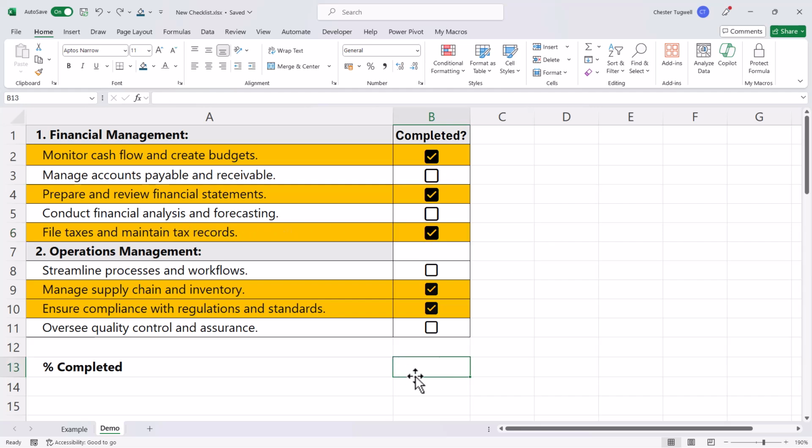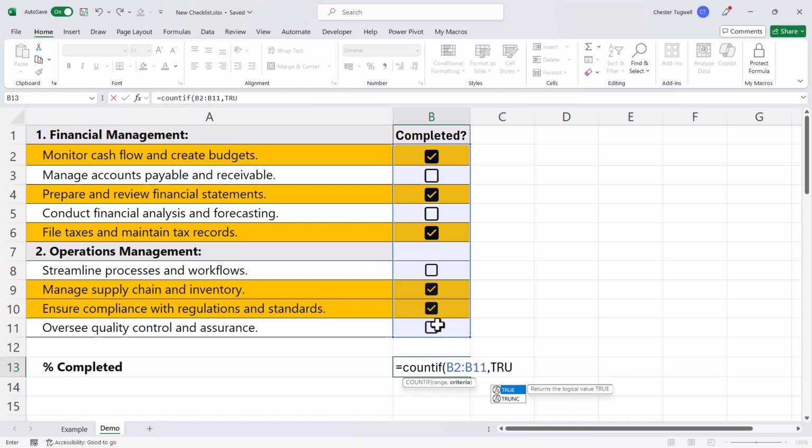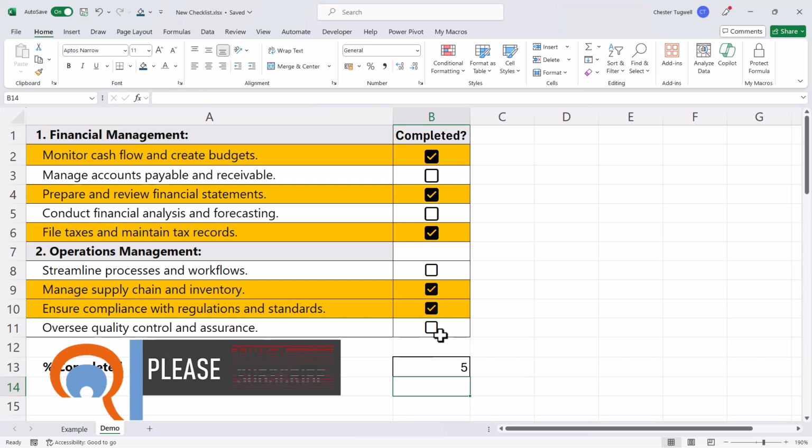So now I need to achieve this percent completed calculation. And the way I'm going to do that is use the COUNTIF function. I'm going to count how many cells in this range contain the value true. And remember, wherever I have a checked checkbox, that cell will contain the value true. So equals COUNTIF. The range is the range of cells that I'm counting in, comma, and the criteria is true. Close the bracket, press enter, and I get a count of 5.